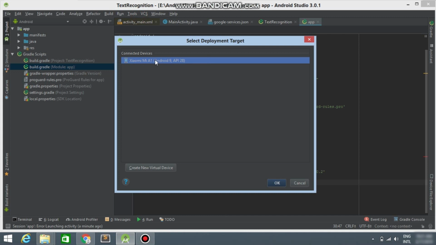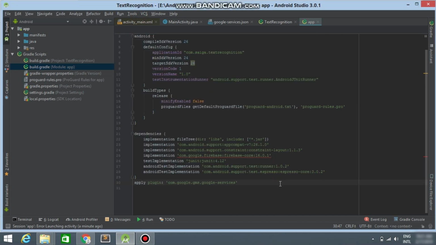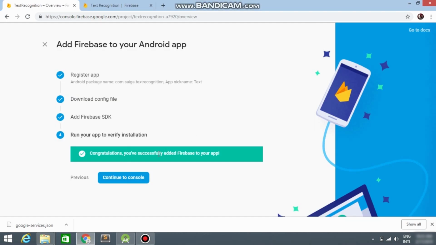I am running the Android app on my own device. Just click on OK, just to confirm whether Firebase has synced with your app. Once the Gradle build gets finished and synced, you will see installing APKs here. If you see this message that says it will add Firebase to your app, then the Firebase has successfully connected with your project. Then click on continue to console.